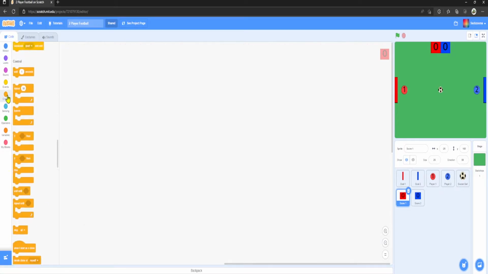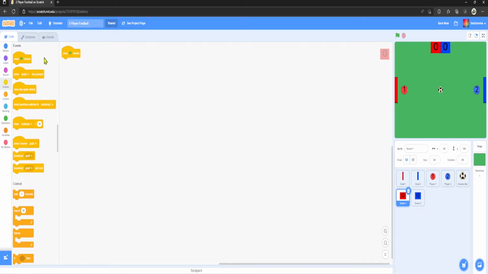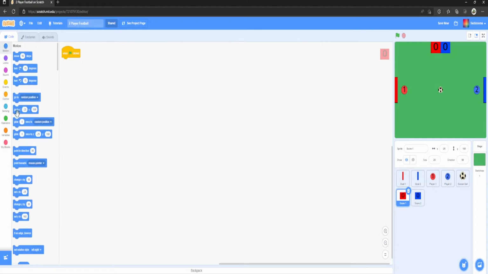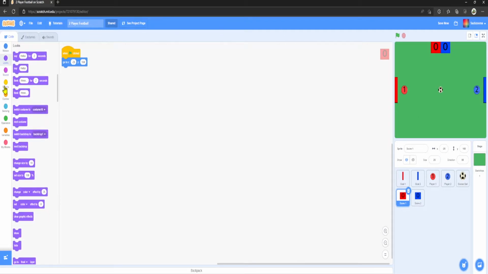So what we want to do is go to events. When green flag clicked, we want to go to motion. I found that -25 and 160 on size 25 is the best for me. However, you can play around with that and fit it to your liking. So once we've done this, we want it to look, it to show. I'm going to drag that above so it'll look like this.